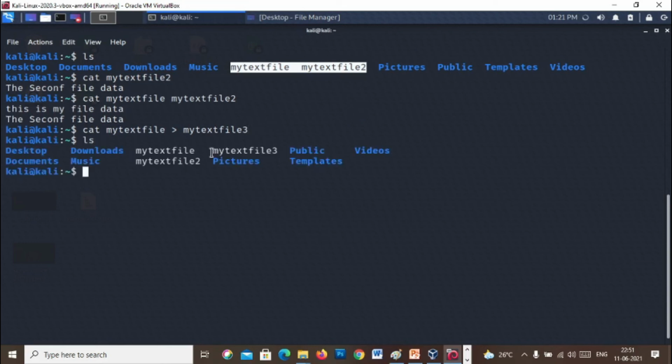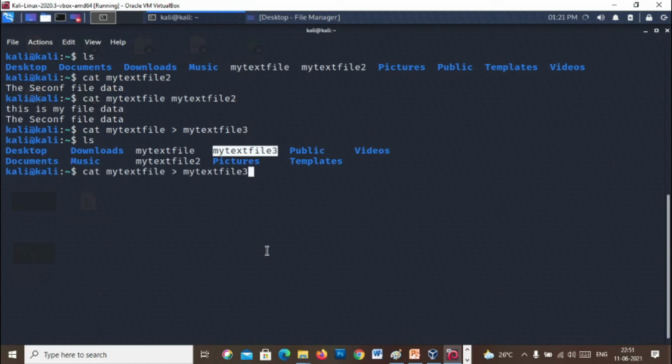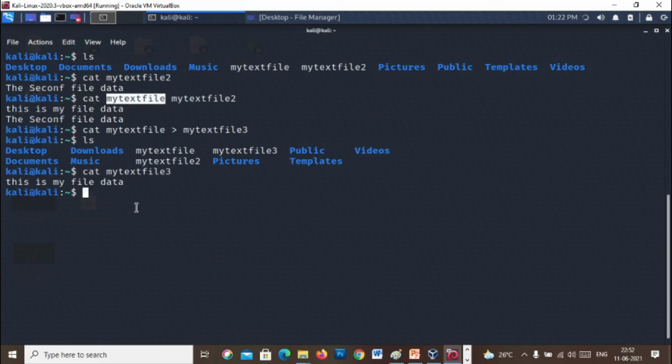ls, the new file, my text file 3, is created. Let's check the content of my text file 3. So this is the data of my text file.